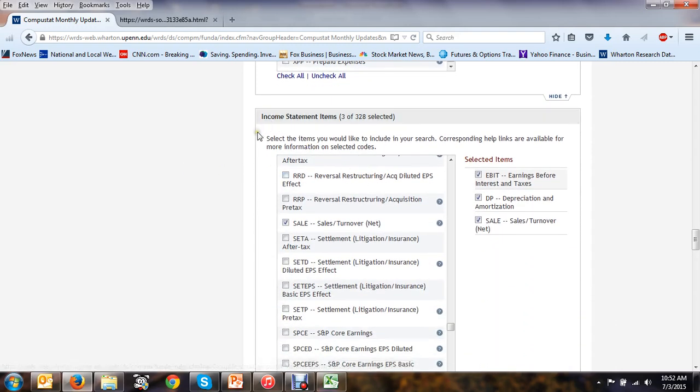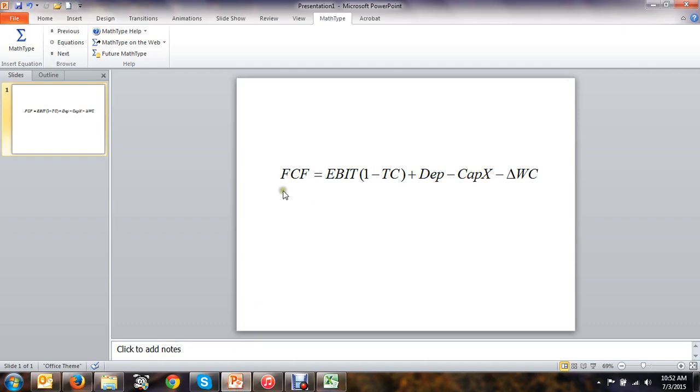We need a couple of income statement items. What we're trying to do is estimate free cash flow. So the free cash flow equation is EBIT times 1 minus the tax rate. We're going to use a tax rate of 39% plus depreciation minus capex minus the change in working capital.